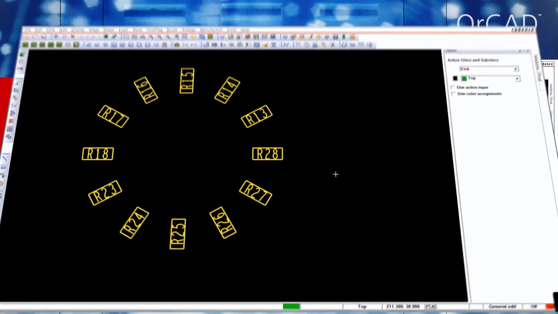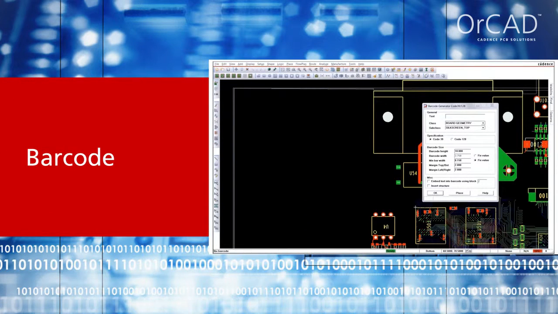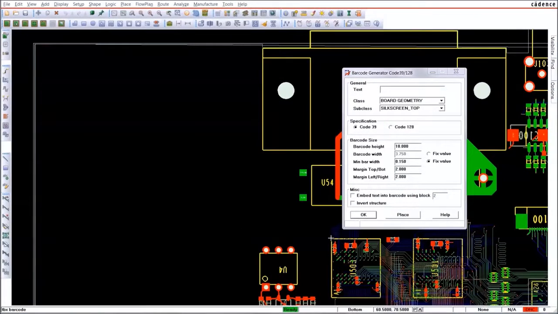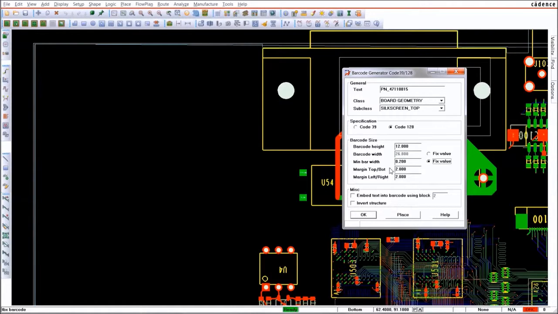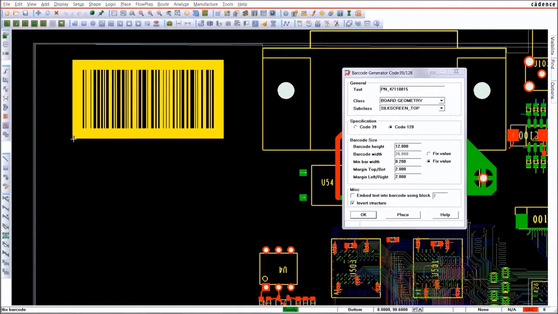Putting information about a part number onto a PCB is made easy with the barcode functionality. Just select one of the barcode types, code 38 or code 128, and type in the information. The barcode is calculated on the fly and you see a preview of its size. So you can easily see where you want to place it. Changes of the parameters update the preview size.